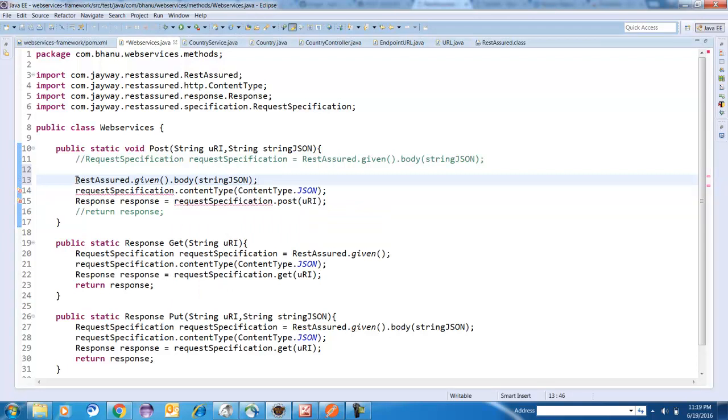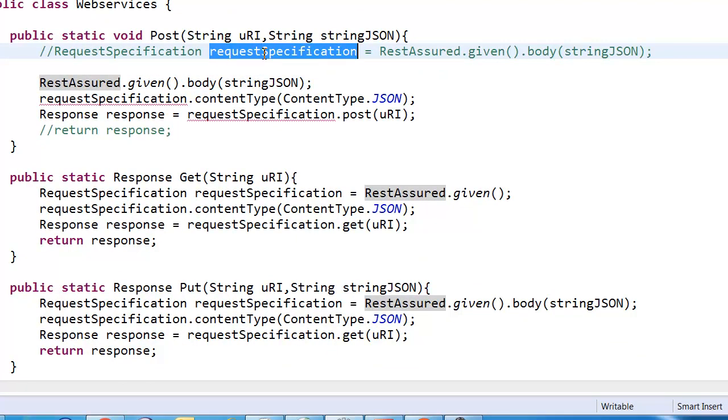Now this basically, we are creating the object of request specification. So this method, the RestAssured dot given dot body, will return you the request specifications.